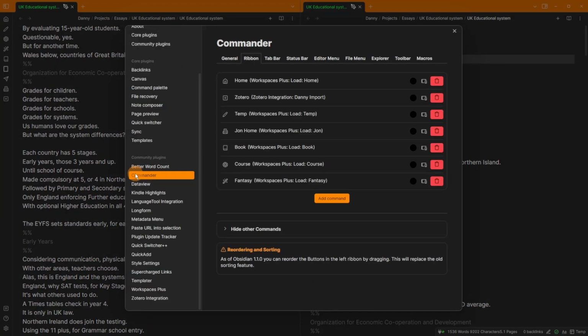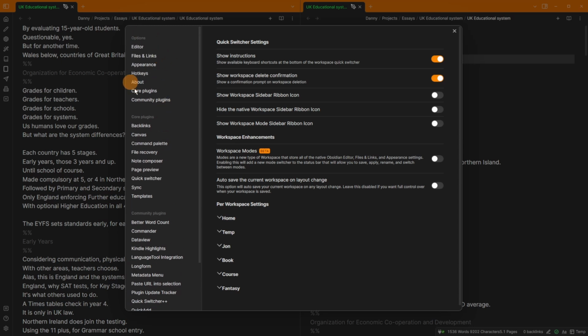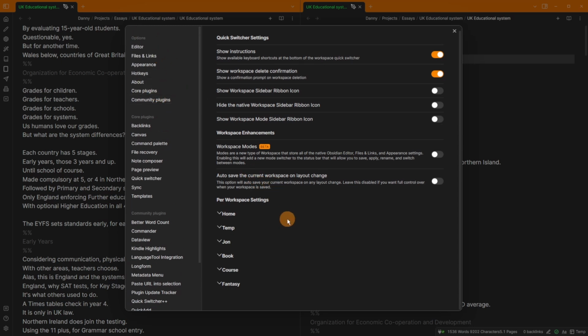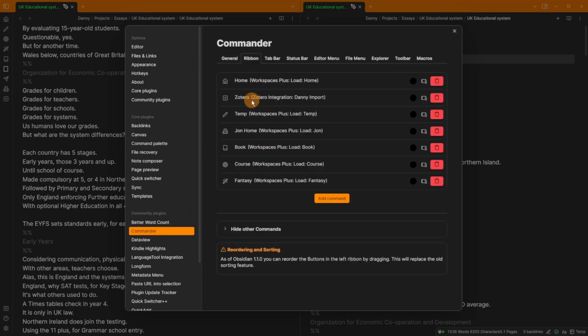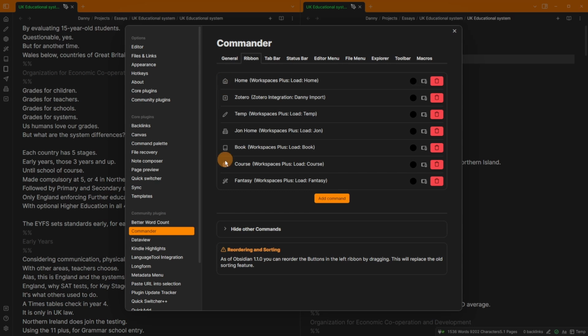And that is done using the Commander plugin, which allows me to add these buttons to the ribbon. You can see some of the other buttons in there as well. And the Workspaces Plus plugin, which extends the core plugin's workspaces and basically lets me add a hotkey to it, which is what Commander uses to actually click on the button to take you to the workspace. If you don't want them in the ribbon, you can put them in the tab bar, the status bar, editor menu, etc. There are loads of options in here. I just keep it nice and simple with icons at the side.